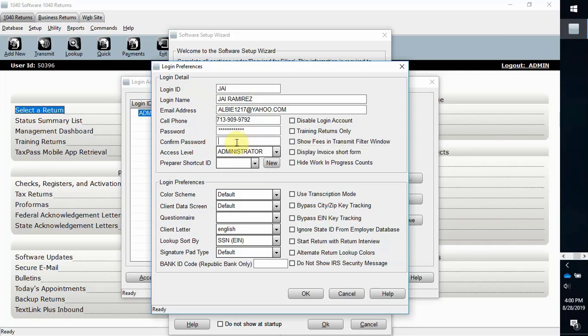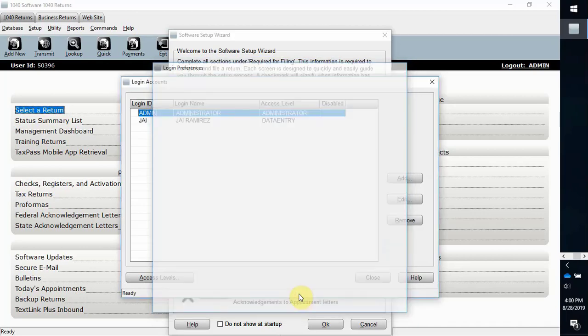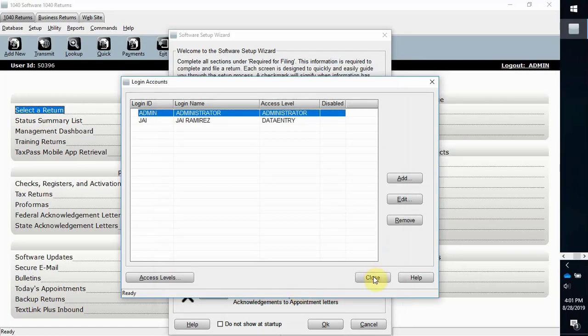Re-enter the same password you created in the Confirm Password box. Select the access level for this login. Select the preparer shortcut ID. If they do not currently have a shortcut ID, you can enter a 3-digit number here, then press New to create one. Click OK. Click Close.